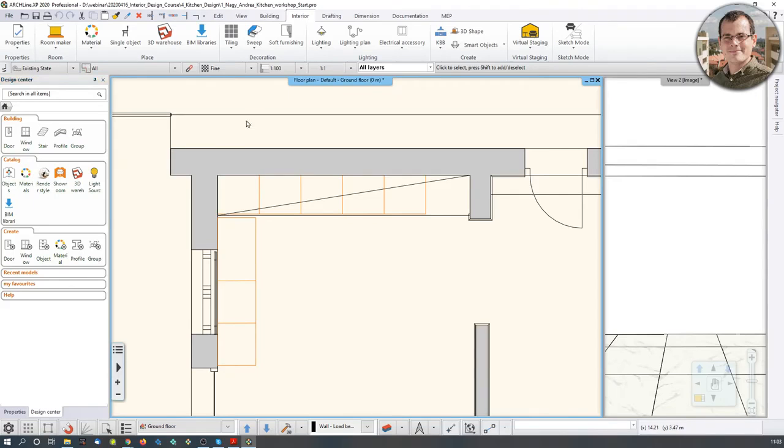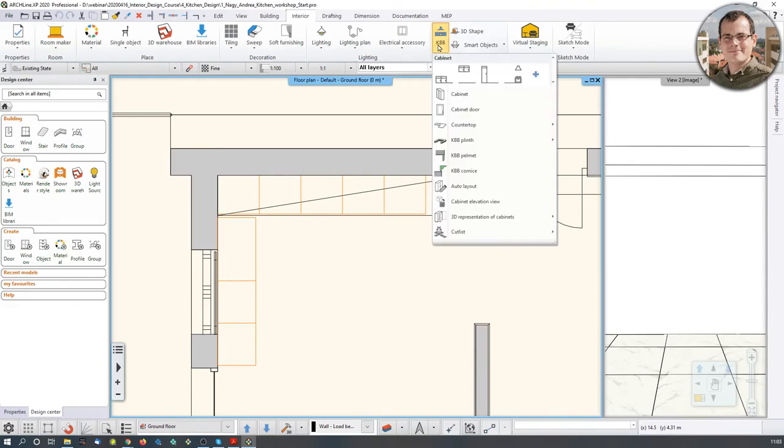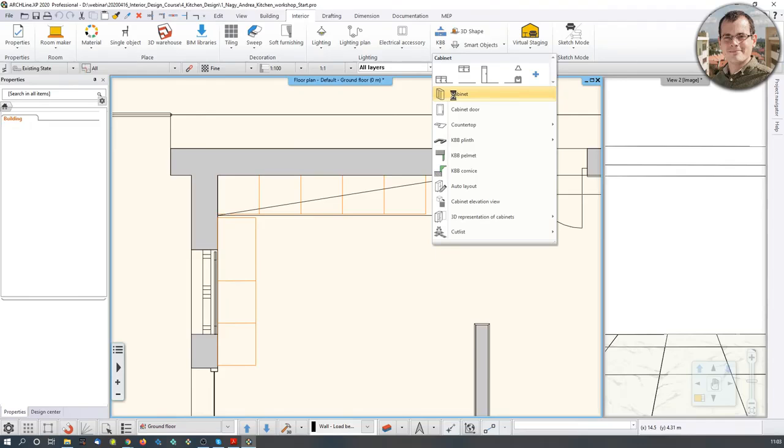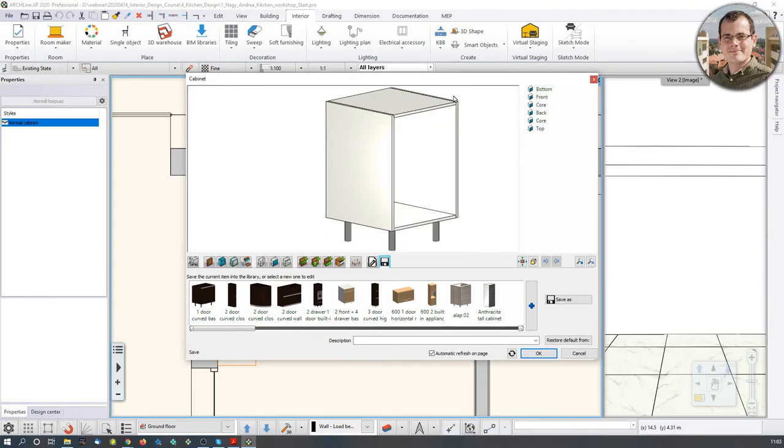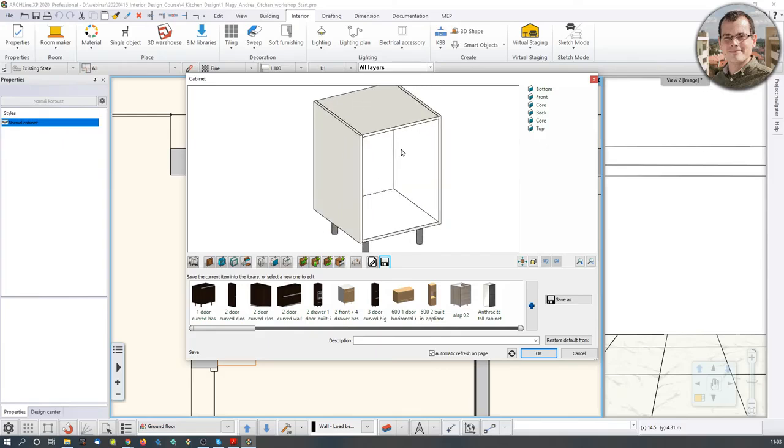Well, there's a tool for that. It's under Interior, KBB, and Cabinet. Now when you click on that, this cabinet maker appears, and we start with a very basic box-like cabinet. It has its own default sizes, but we have to change and override that.